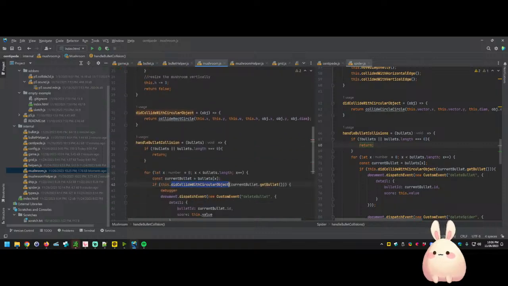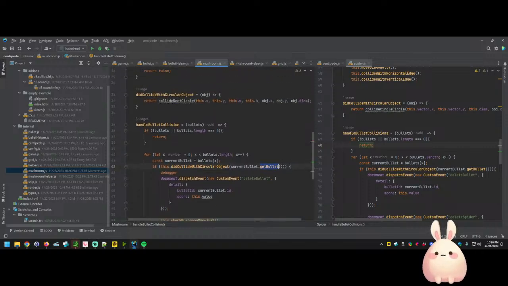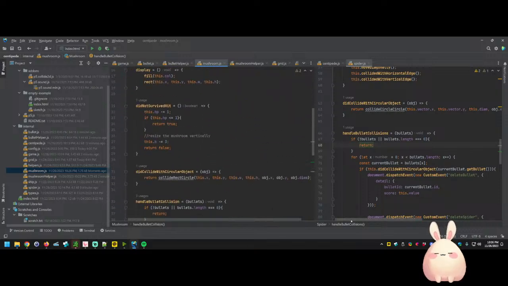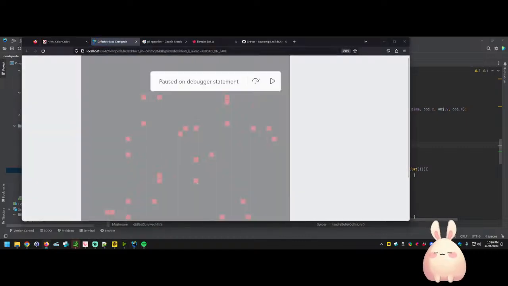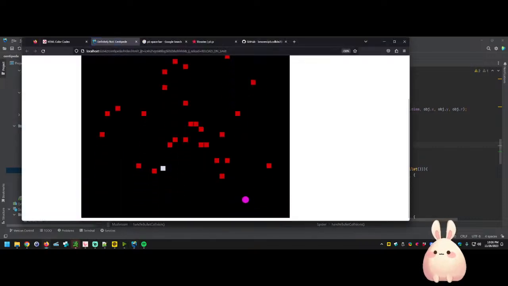Should not survive hit. Delete bullet. Nope, you're not working. this.getBullet, this.x, this.y. Object.x, object.y. R. R is what you're called. Yep. And a lot of this is just me forgetting some of my code. So, nope. It's that last piece there.